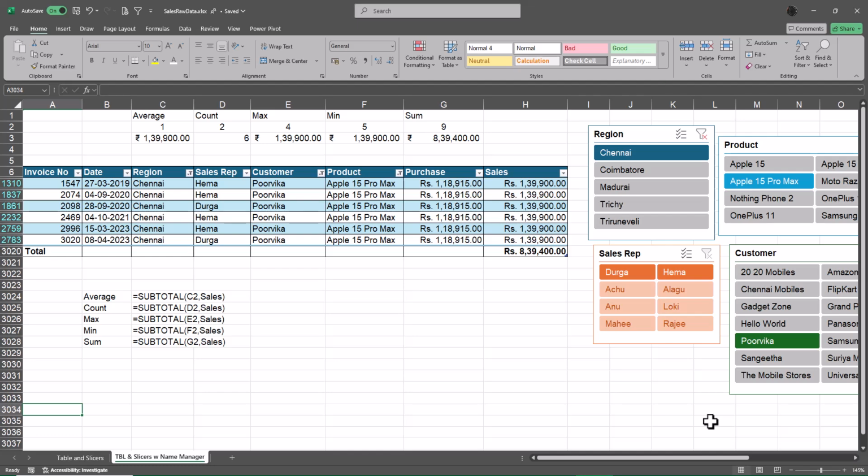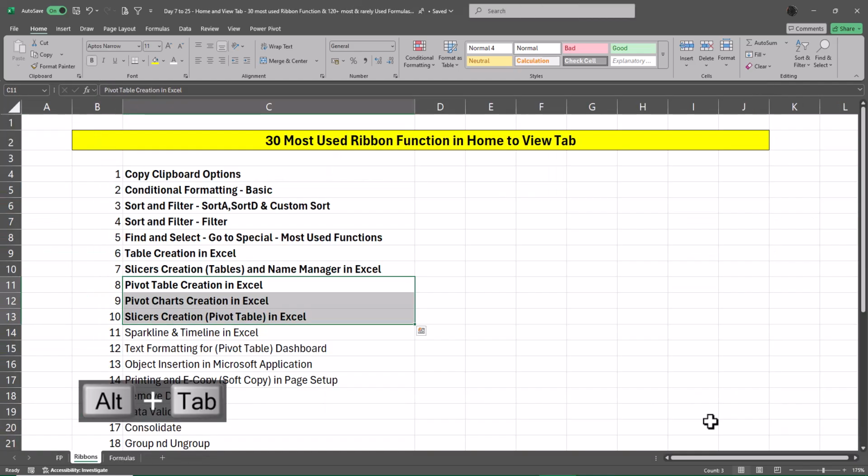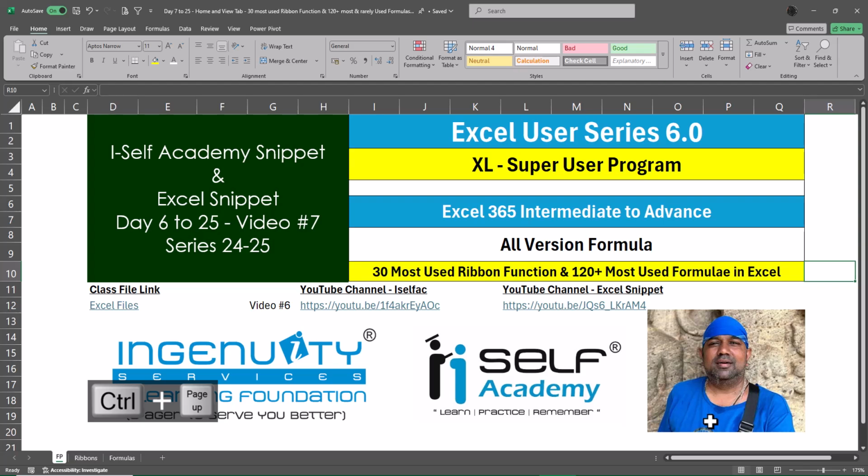Again, we have a lot more to cover, and we are on the 7th day of our session today. With this, I'll end our session today, and you will be learning more as we go forward.